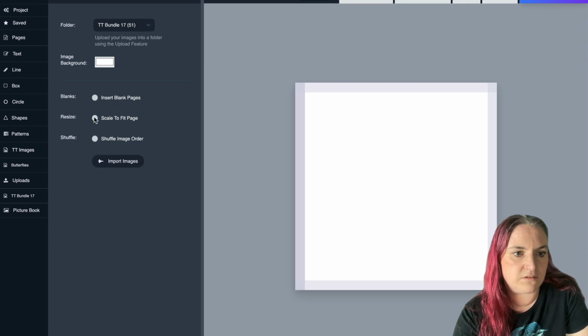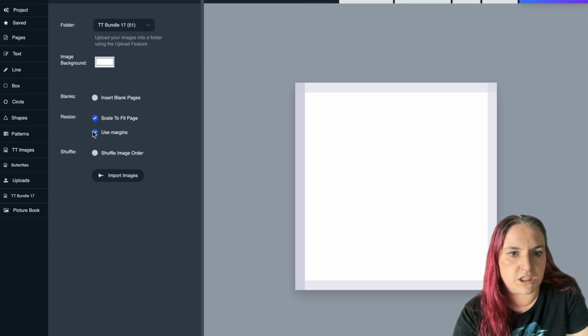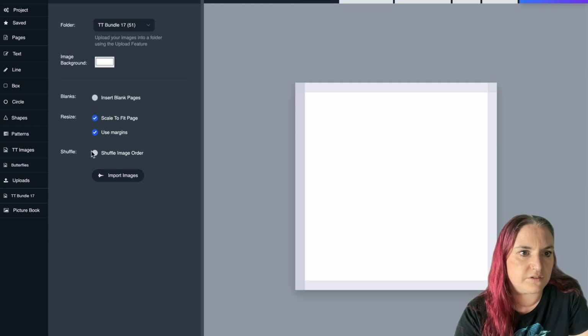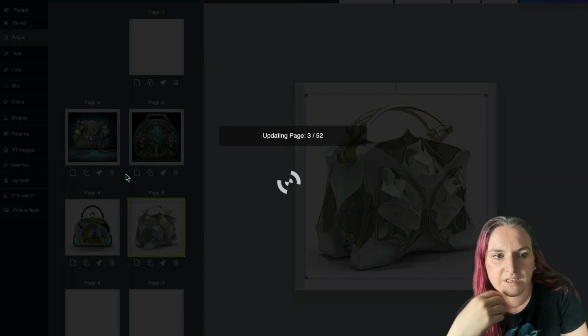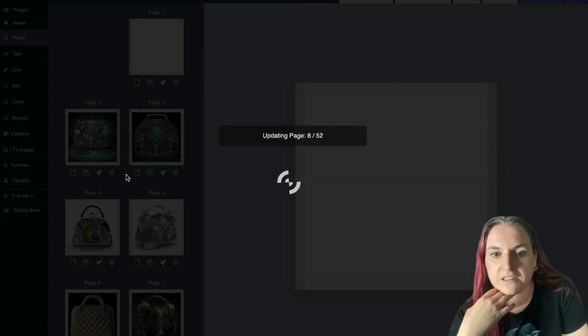We're just going to say scale to fit the page, use the margins. I want it inside the margins. I don't want it to bleed all the way to the edge. I want to have some margins around it. And I'm going to shuffle the image order. And watch this. We're going to say import images. And there go my purses. It's building the book for me.